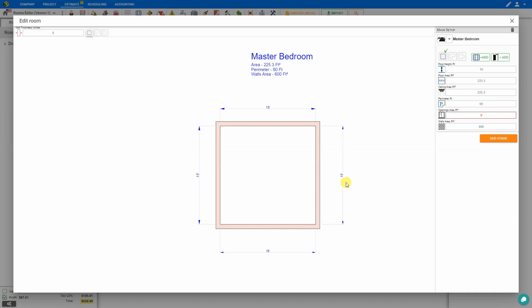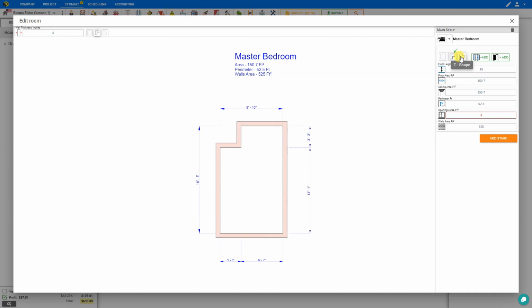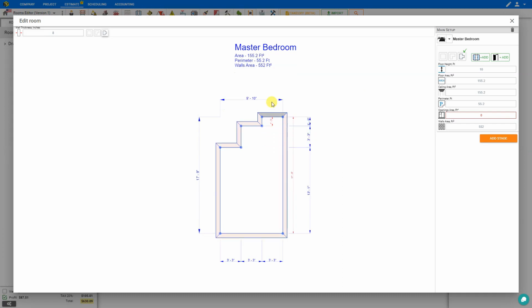And that's fine for a basic square room, but if our room is irregularly shaped, we also have options over here in the right-hand pane where we can set this to be either a rectangular shape, an L shape, or a T-shaped room. And we can modify each of these into fairly unique shaped rooms. So for example, let's grab this wall here and extend it up like this.